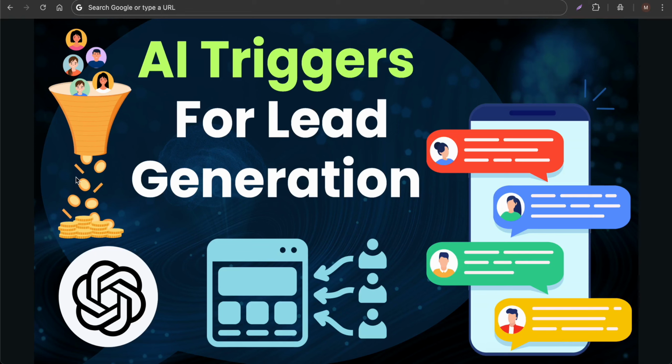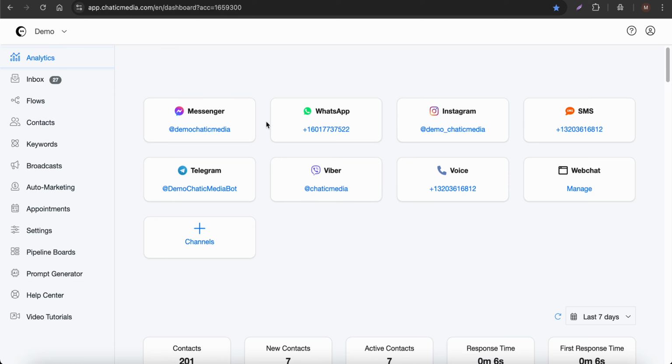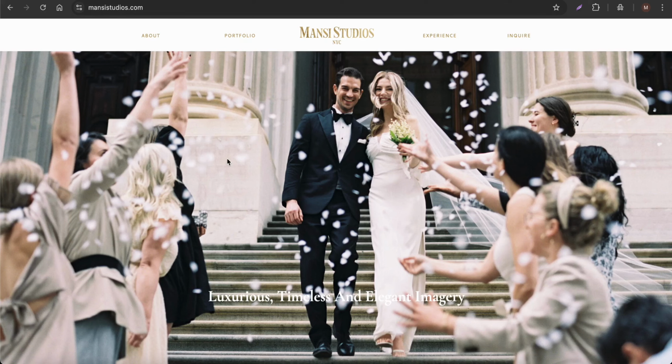See how you can easily collect a particular customer's details using an AI chatbot powered by AI triggers. So here I'm in a demo account and we have connected all the channels over here. Whatever chatbot automation we build here will simply work on all the connected channels, as you can see here. So let's build an AI chatbot for this photography business, which is called Mansi Studios NYZ.